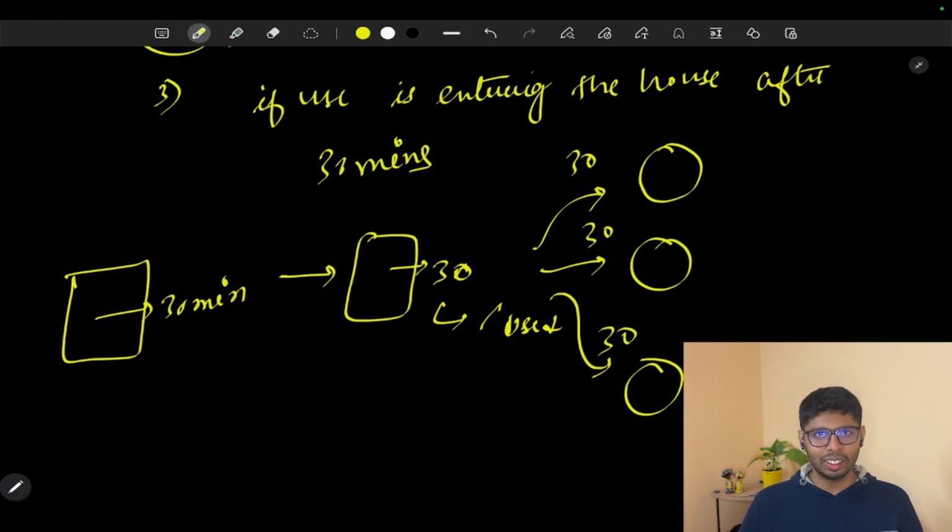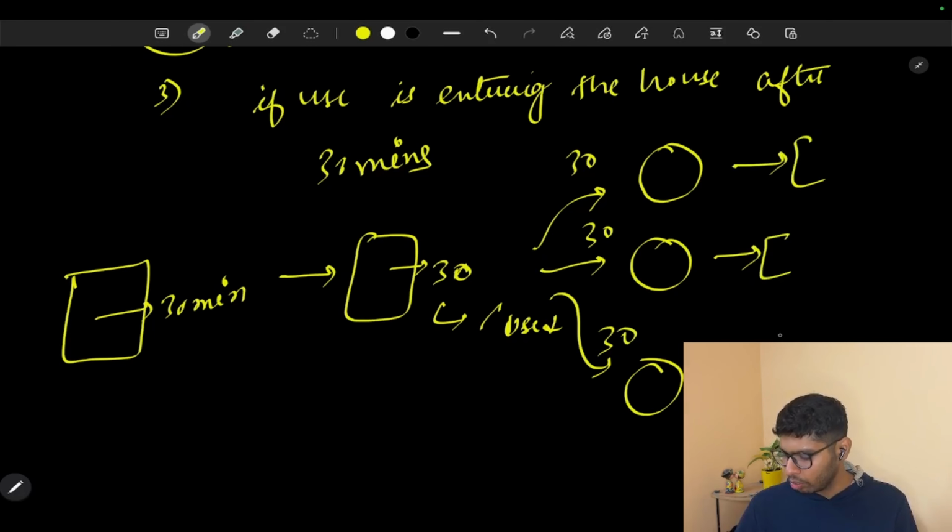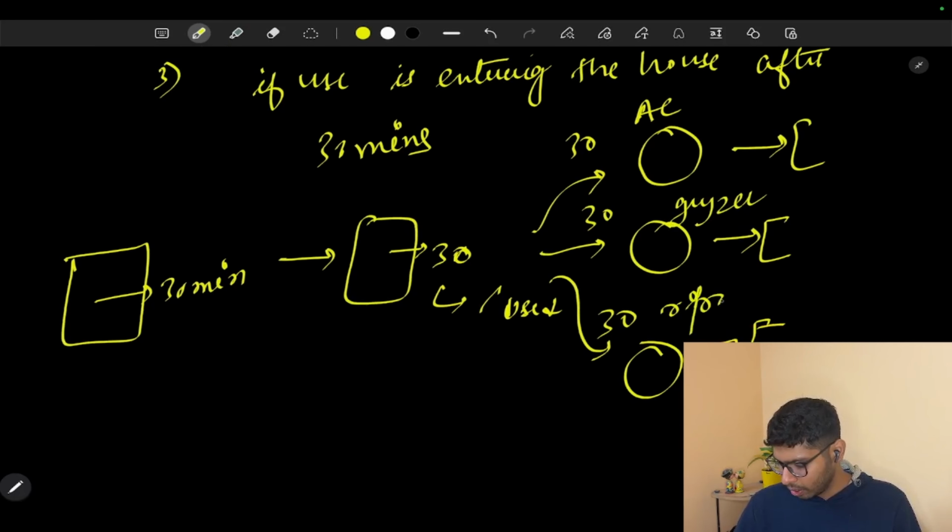So accordingly, these three services can perform actions on the smart AC, smart mobile phones, smart lights, smart refrigerators, or maybe smart geysers. Okay, so suppose this is a service of AC, this is a service of particularly maybe geyser, and this is the service of refrigerator. So what will happen?